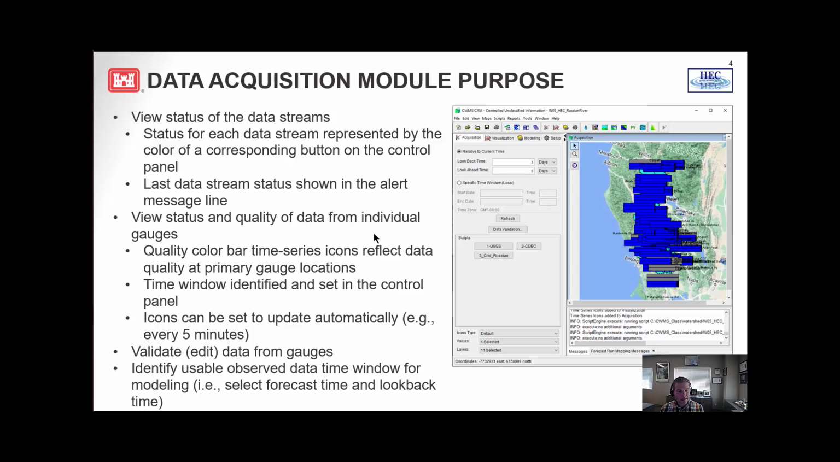You can also validate or edit the data for the gauges. So once you've defined the time window and pulled in the information that you want to visualize, you can hit the data validation button here and a new editor will show up, allowing you to visualize the time series data and then possibly edit if you wanted to.